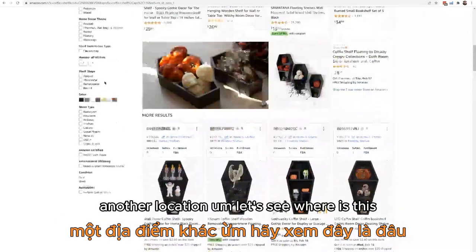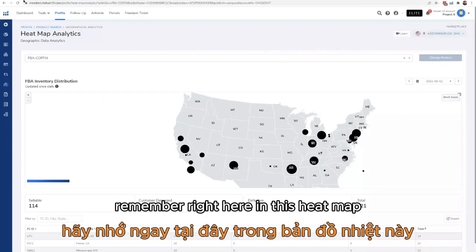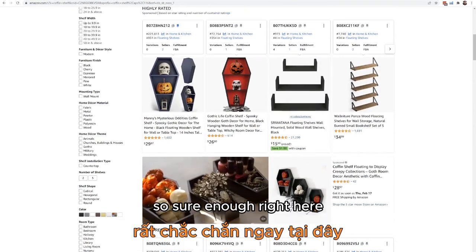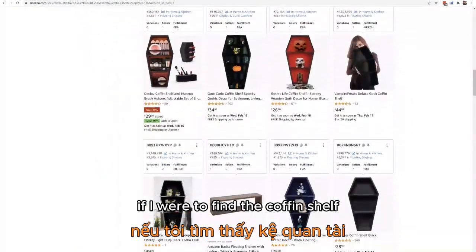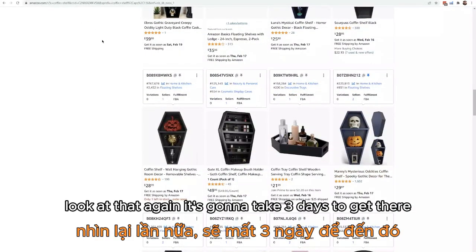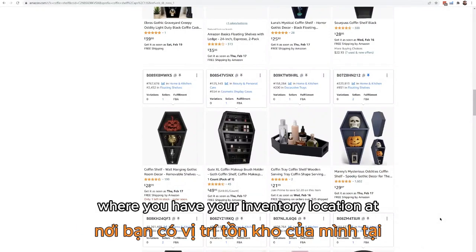Another location, let's see, where is this? I think this is here in North Washington State. If you remember right here in this heat map, there's nothing going on up there, right? So sure enough, if I were to find the coffin shelf here in the search results, look at that. Again, it's going to take 3 days to get there. So you can see that it does have an effect where you have your inventory location.